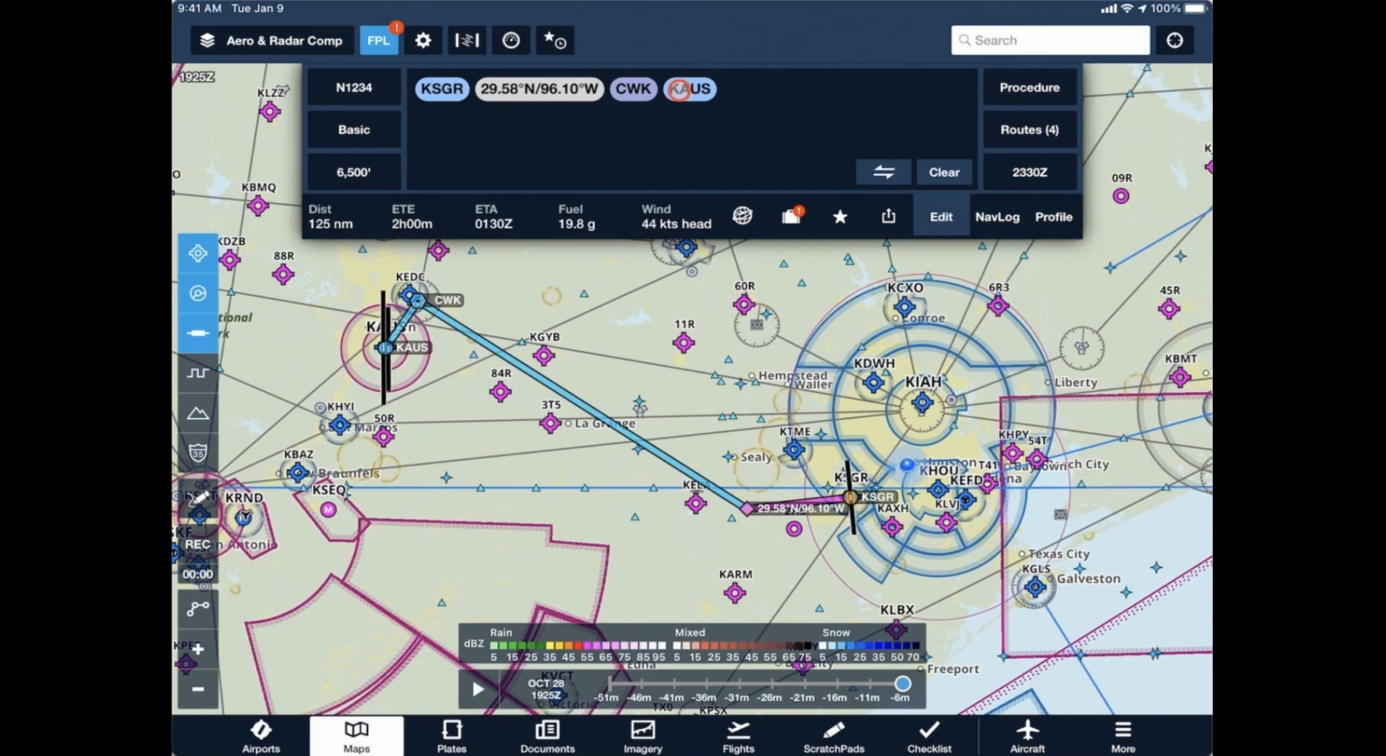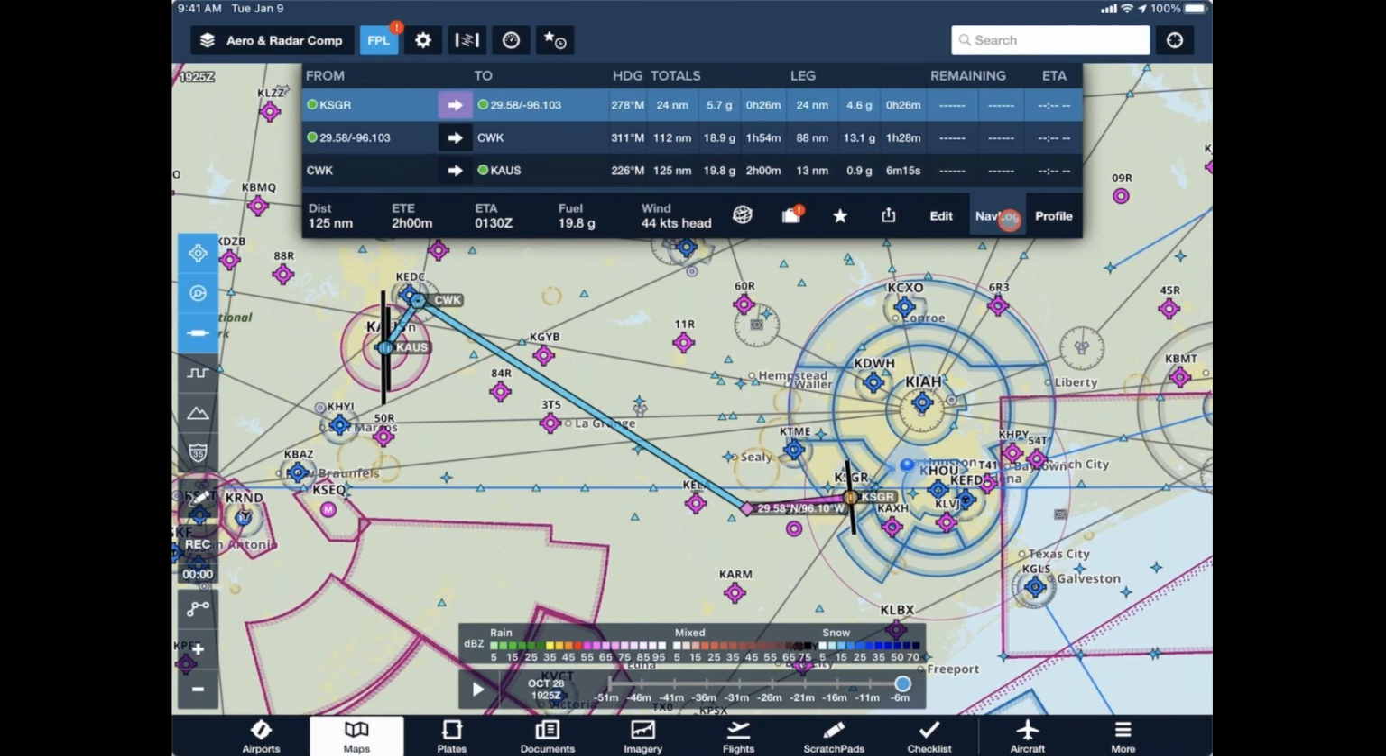Obviously, we're editing the flight, but Nav Log allows you to see waypoints and burns and times between the different points. So on the screen, here's a little trick that I use when I'm flying, and you're mostly going to see this when you're IFR. Let's just say we're trucking along between Sugarland and our first waypoint, and we just decide, heck, I just want to go direct to CWK. Well, how do we do that in ForeFlight?